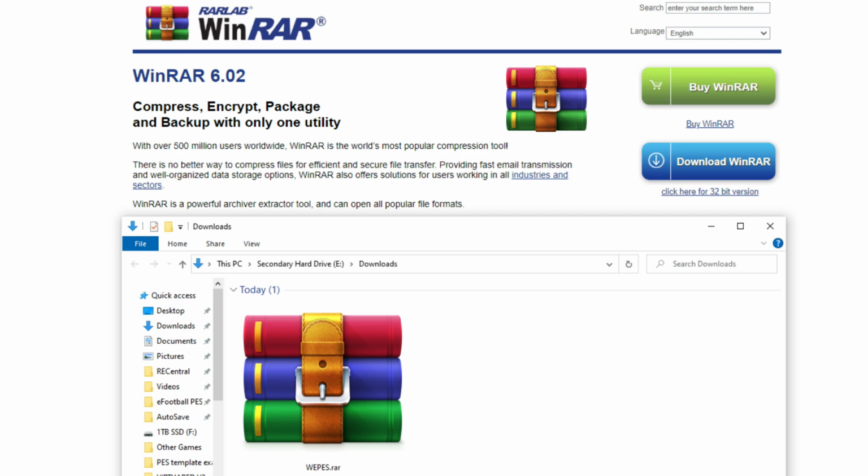Now you're probably here because you're from my Pro Evolution Soccer content, and if you are, you'll notice most option files or mods require WinRAR to extract them. As you can see here in today's example, we have a WEPES .rar file provided by PES Universe in my downloads folder, so I need WinRAR to extract this.